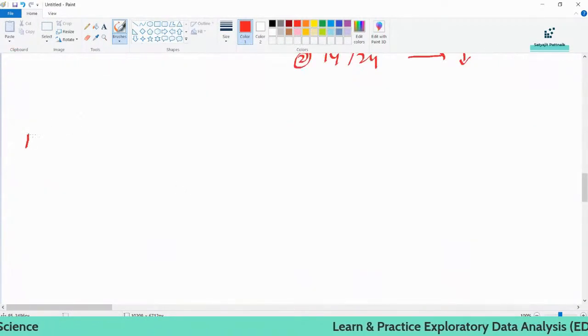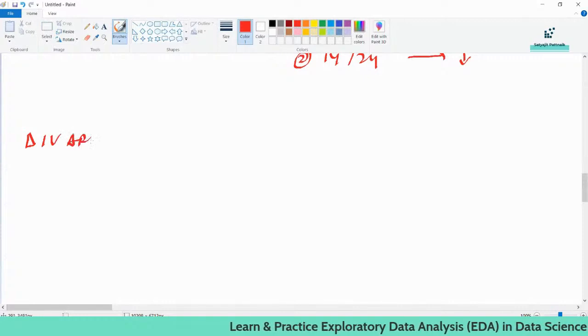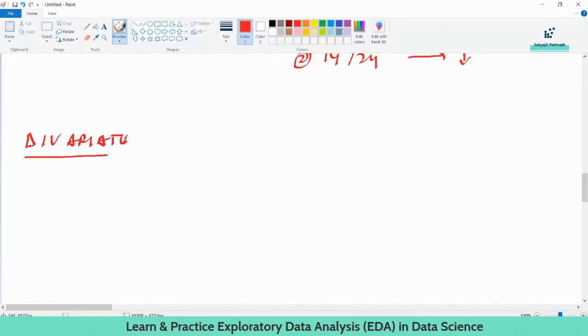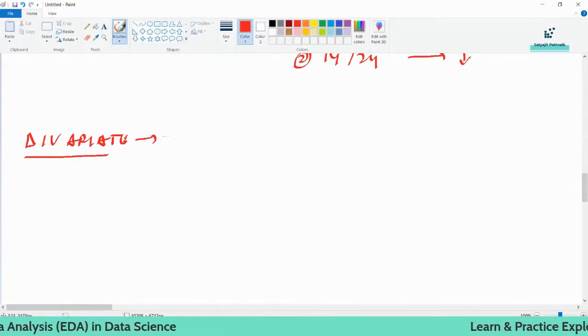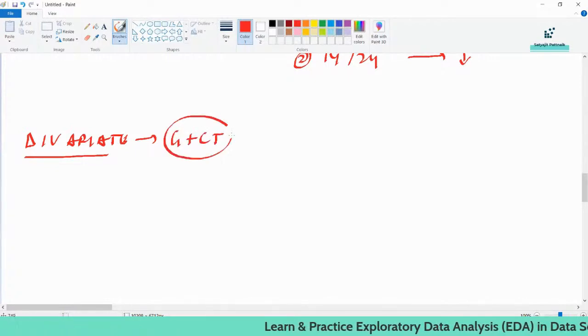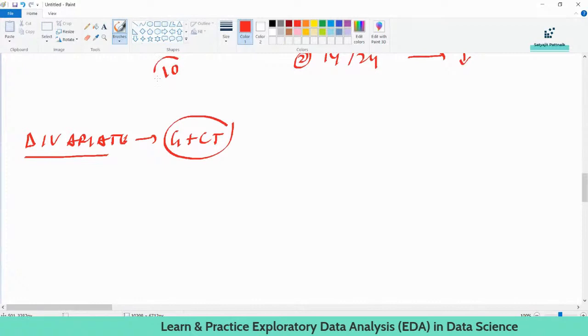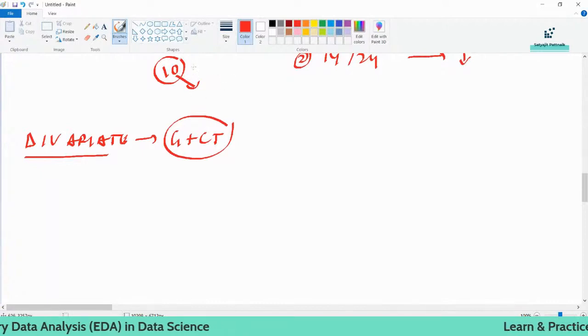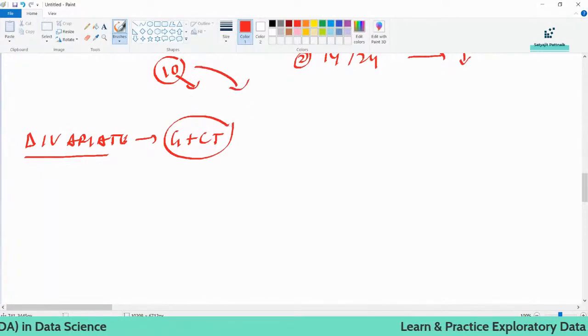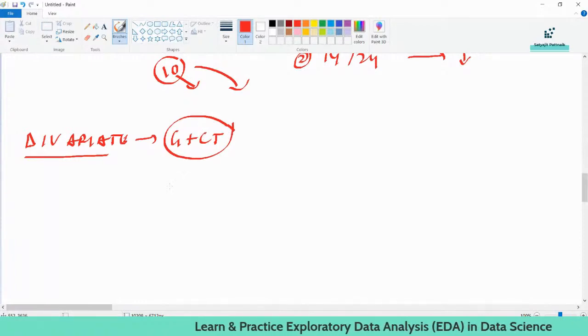Next comes your bivariate analysis. Bivariate obviously means analyzing two variables. So let's say gender plus contract type. Now, obviously, if you have 10 variables, you have to do analysis like that: A with B, A with C, A with D. A lot of analysis needs to be done, and then you can come to a final conclusion. So we are just analyzing gender plus contract type.